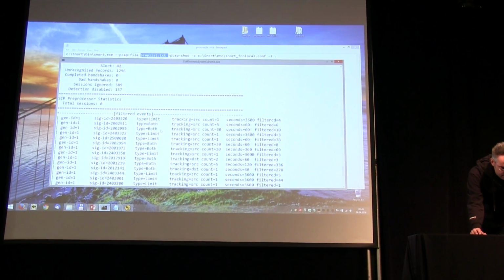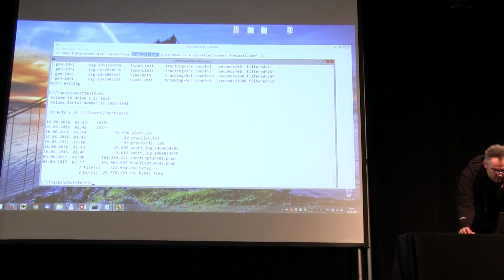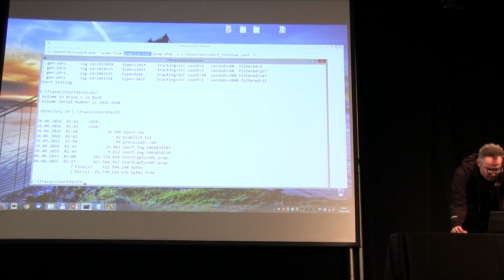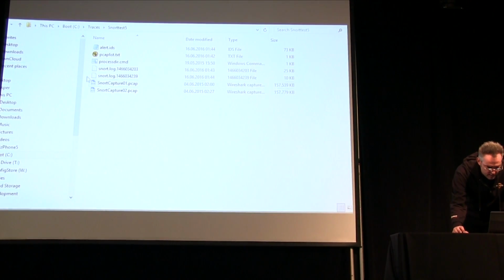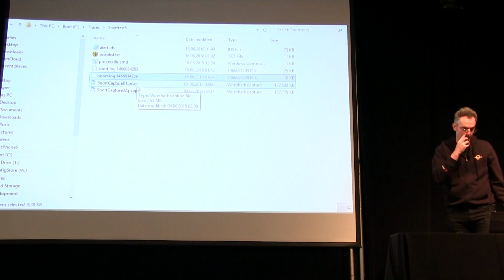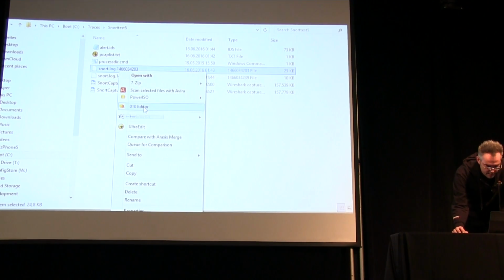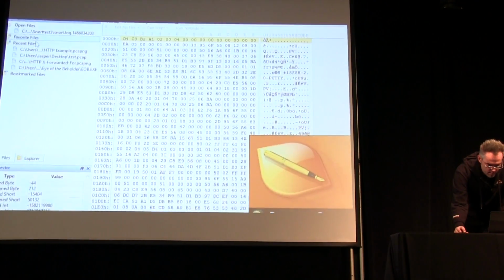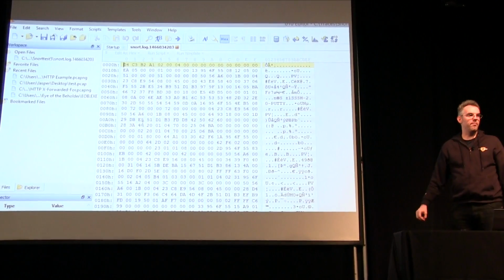Okay, Snort is done. I hope it did everything. Yeah, so we got results. And as you can see, maybe we got 2 new files, one per source file. These are, if I take a look at them with a hex editor, pcap files, right?